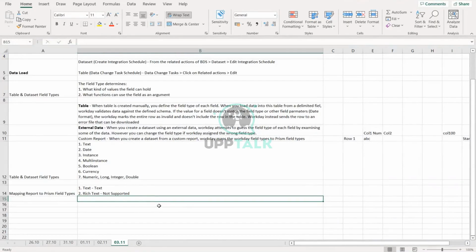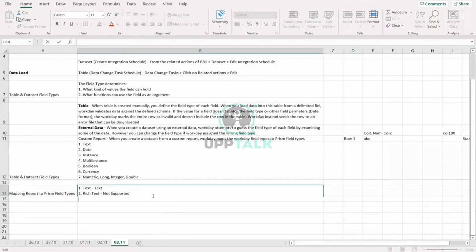Date time zone. This is important: Prism only supports date. If it is date, it gets mapped to date. However, if it is date plus time zone, or only time, it is not supported.